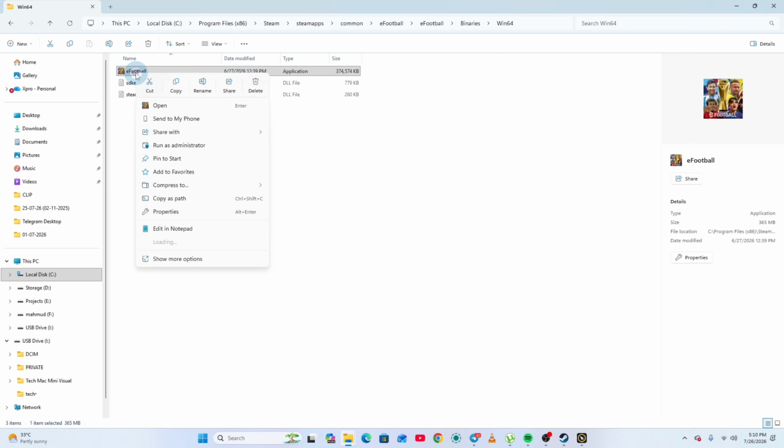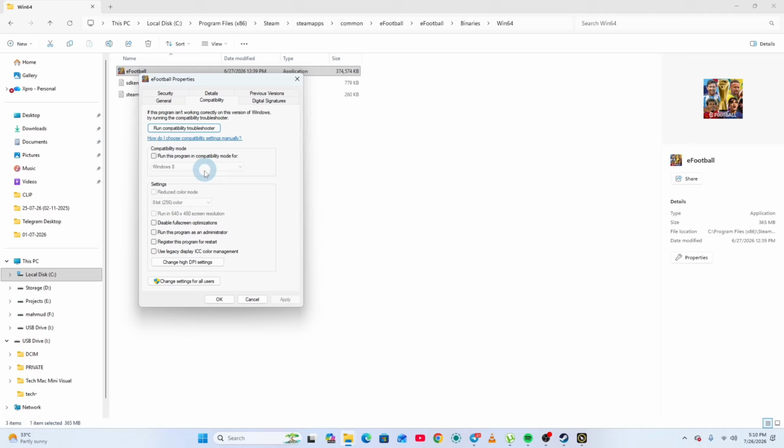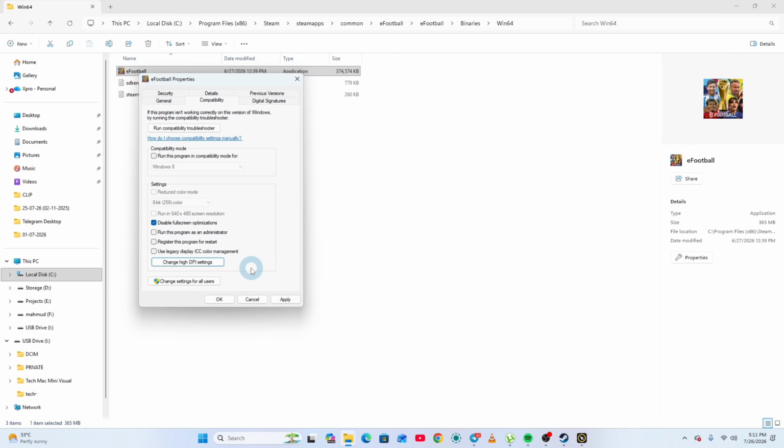Right-click on it, then click Properties. After that, click on Compatibility. Now, make sure to check mark Disable Full Screen Optimization. After that, click the Change High DPI Settings option. Then check both boxes, Program DPI and High DPI Scaling Override, from below. Then click OK.